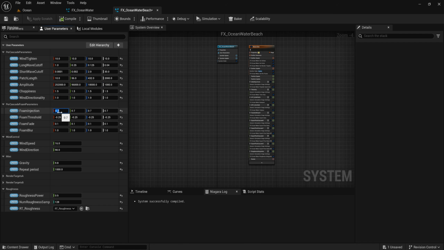And foam injection 0.65 for all of this. Threshold is minus 0.05. And the foam weight is 0.15. Foam blur 0.5.